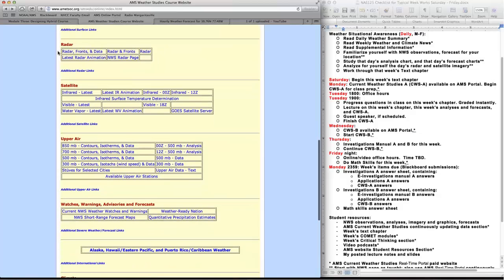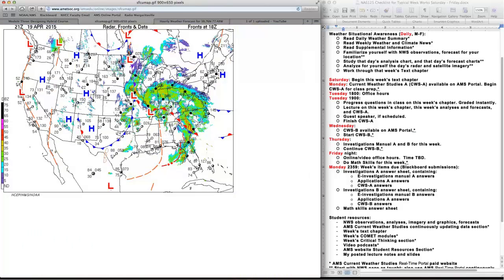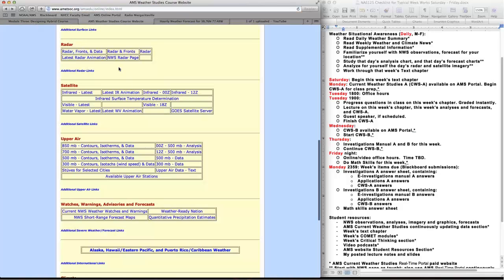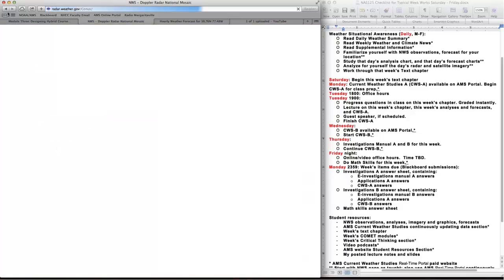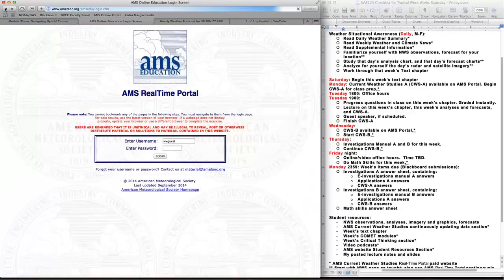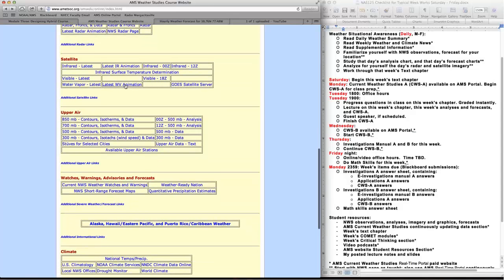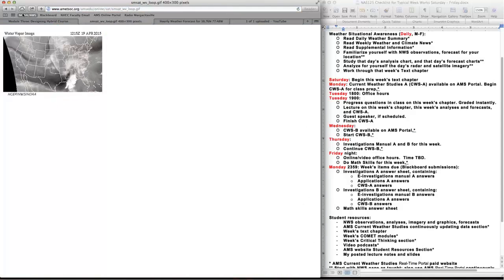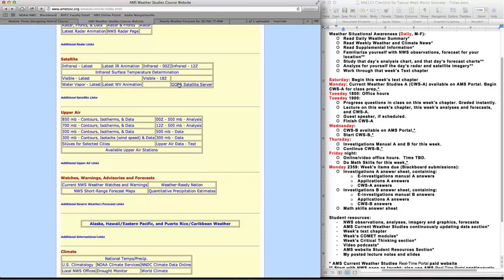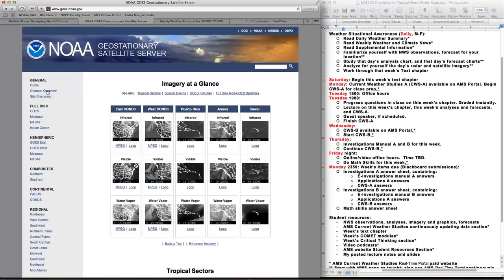You scroll down more and you have more radar and satellite. Remember we looked at the National Weather Service radar and satellite, but here's some more that you can use. Oh, look at that, a link right to the National Weather Service radar page. Satellite, same thing. You have a little bit more in the way of animations available on the AMS site. Here's a water vapor animation. You can go straight to the GOES satellite server and play around in there.